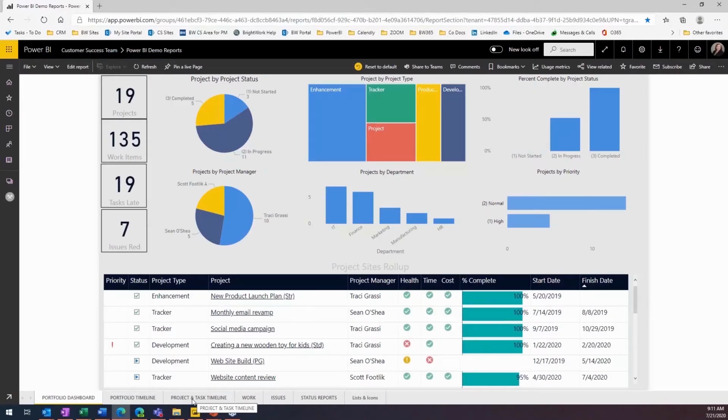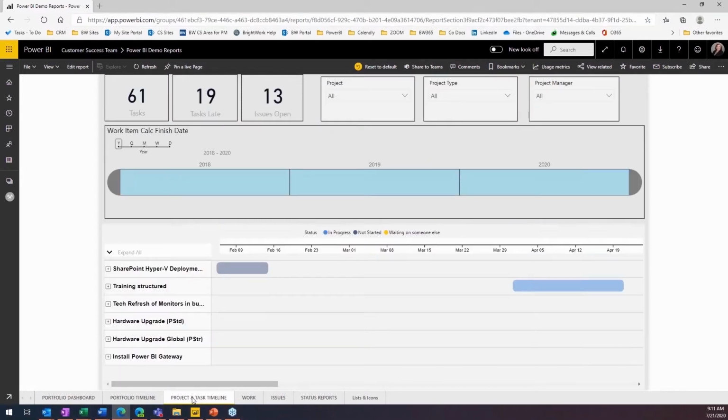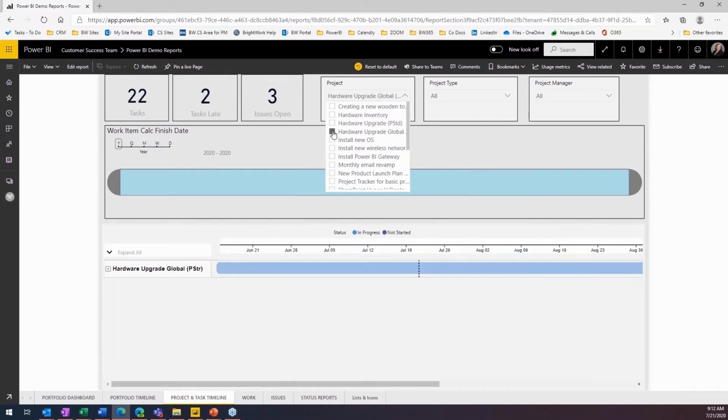Now we want to start digging down into our project information. So his first request was to see the project timeline. So here I can see the project timeline. I can also come in and just see one particular project. So if I wanted to see my hardware global project, how we're doing on that, I can see that here. Of course, this has updated as well.